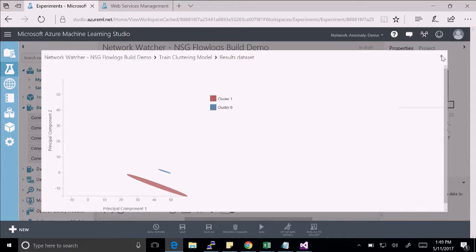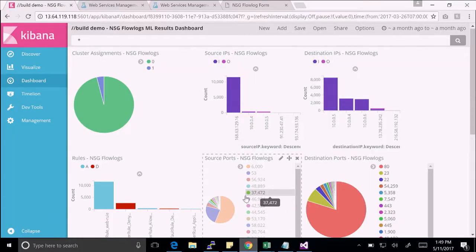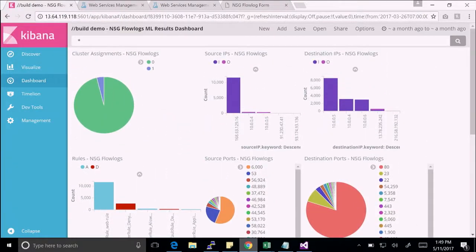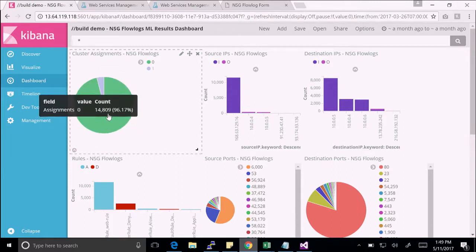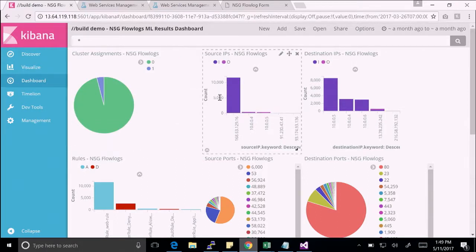So I've actually set up a dashboard that's consuming the results that are produced by this machine learning experiment. Okay. And it lets us see a lot of different things about what the flows are and what groups they're falling into. So for example, there were the two clusters, and I noticed that a lot of the traffic seems to be falling within cluster 0. So this might represent what I would expect as normal network behavior, since most of the flows are going into it. But there's also about 3%, a small amount of flows that seem to exhibit a different behavior.